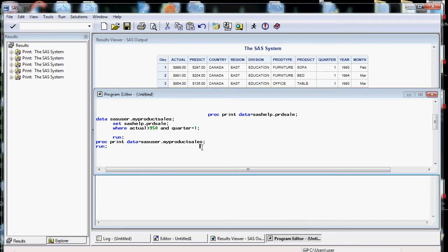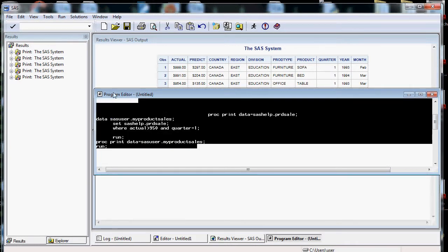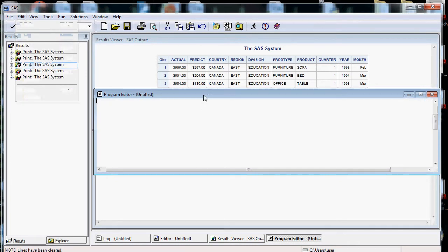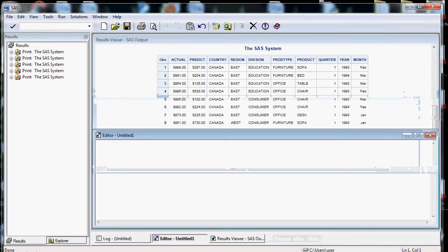But there are some differences in the program editor. There isn't syntax checking, and if you notice, there aren't expandable and collapsible sections, and you cannot record macros in the program editor either. And once again, just to clear out your syntax or your content, go to Edit, Clear All, and now it's gone. You can go ahead and close out the window.